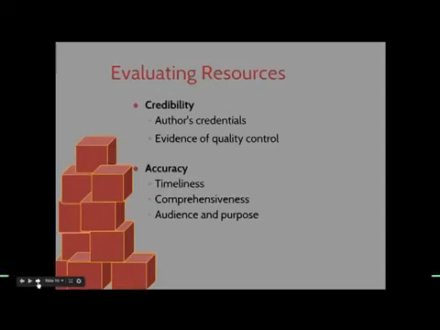When you're evaluating resources, there are some key things that you need to keep in mind as evaluation criteria. What are you looking for? You're looking for credibility. Now, this is the author's credentials and evidence of quality control. So usually with scholarly articles, which are those articles that are written by experts or professionals in this specific topic, they're going to tell you who that author is, but also where they're affiliated with. So you want to check for those credentials to make sure that they're a credible, authoritative source for information.